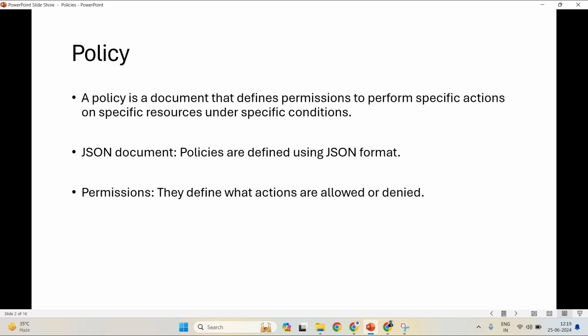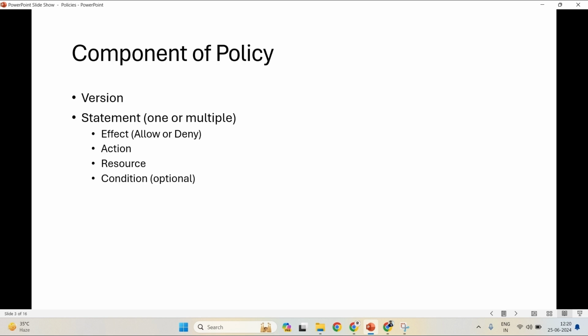Now let us see what are the components of a policy. First of all, it will contain a version. Next, it will contain a statement. There can be one or multiple statements inside a policy. Inside the statement, we can specify 4 things: effect, action, resource, and condition.